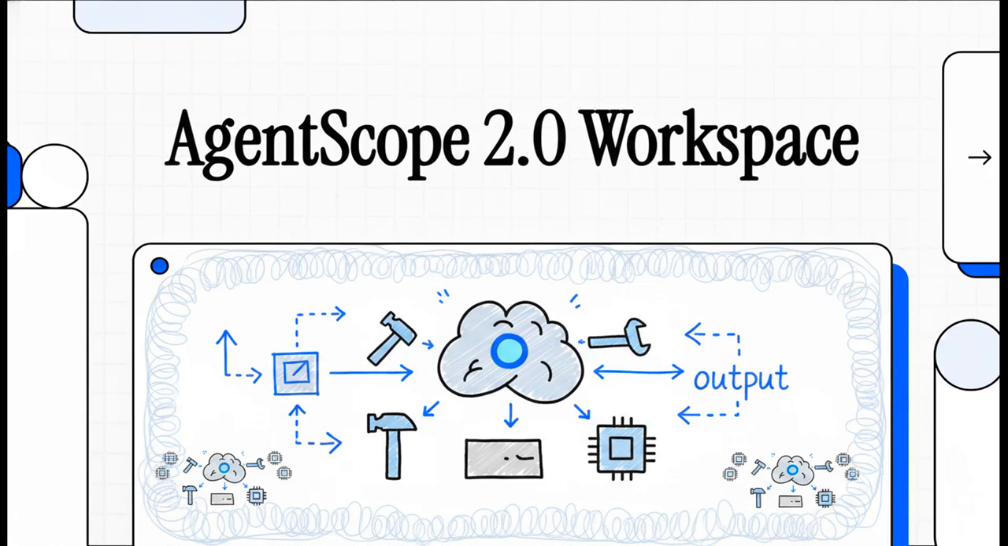Hey everyone, if you're trying to figure out how AI agents actually run, how they manage their tools, and how you can scale them up securely without completely rewriting your software, you are in the perfect place. Okay, let's dive into this explainer on the AgentScope 2.0 workspace. Think of this as the absolute ultimate execution environment for your AI agents.